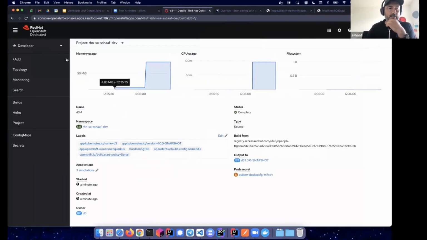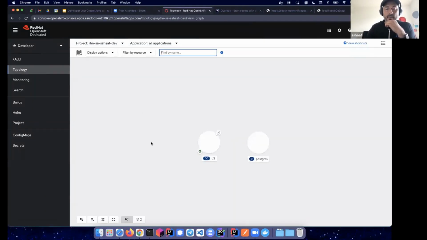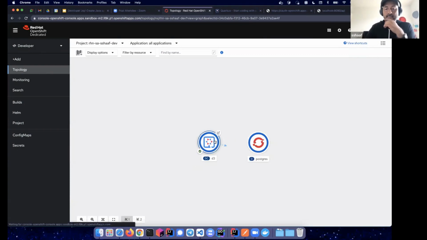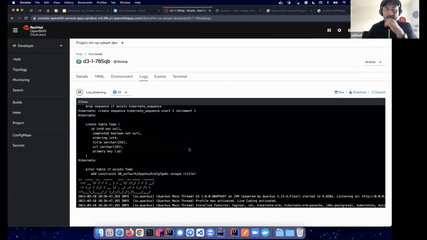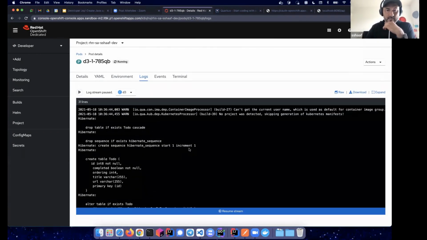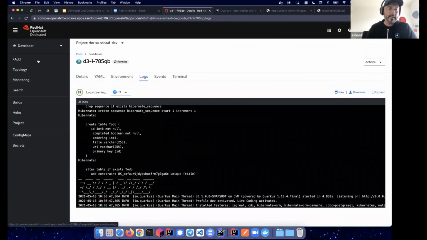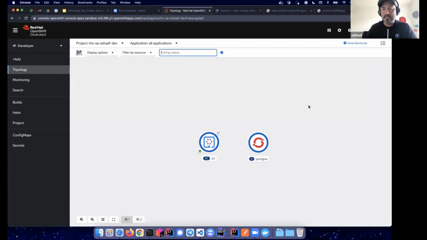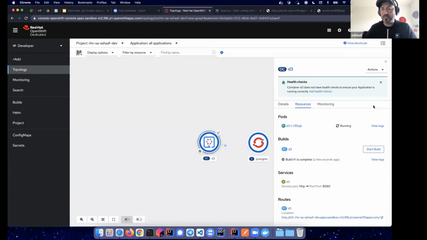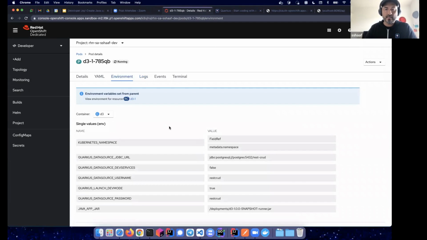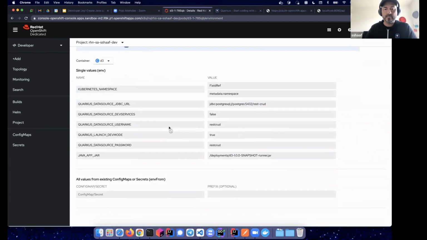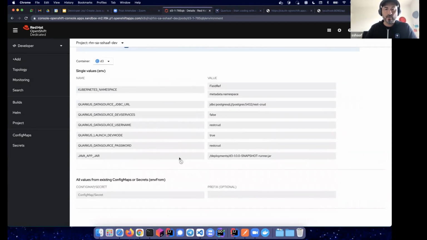So it seems like it's already deployed. If I go back to my topology view here, I can see that my application should be deployed. Hopefully everything's looking good, perfect. This is awesome. It's deployed. It is connected to the database. And also, if I look at some of the environment variables that are out there that have set it up, here's a bunch of environment variables that we had passed to it. So dev mode is true, dev services is false, right?